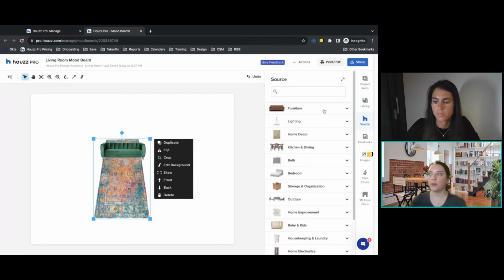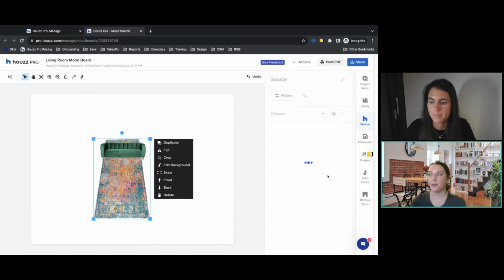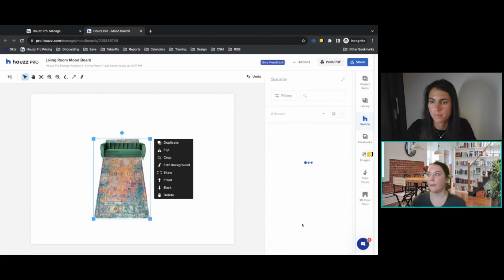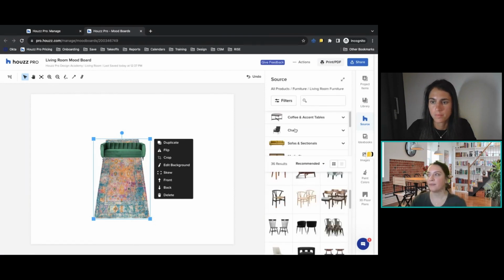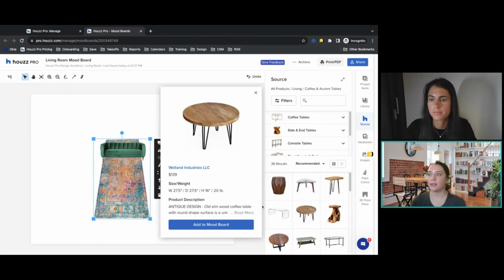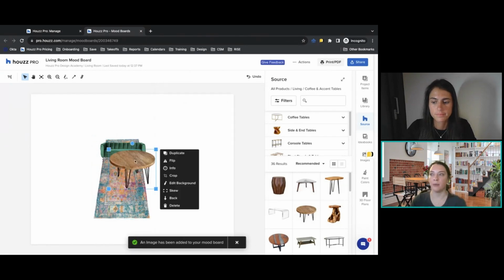Source, again, you can add any items from the Houzz Marketplace. So if I wanted to go back into furniture, maybe I want to add a coffee table. I can go ahead and look at the details of this item, and then I can add that directly to my mood board.